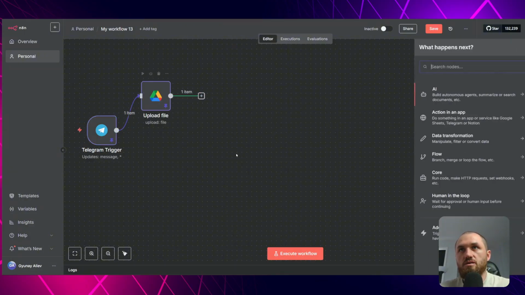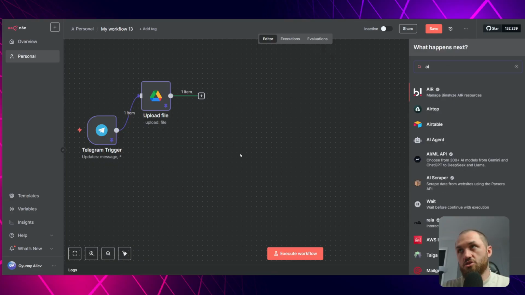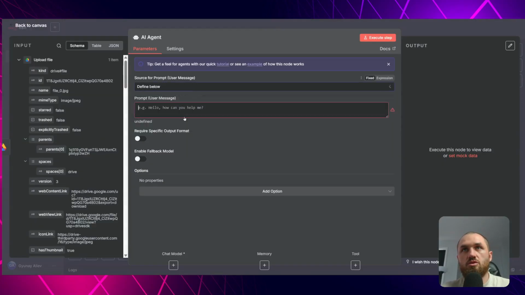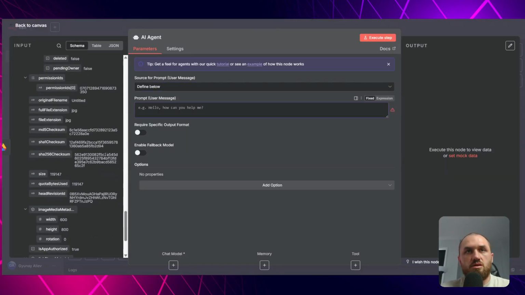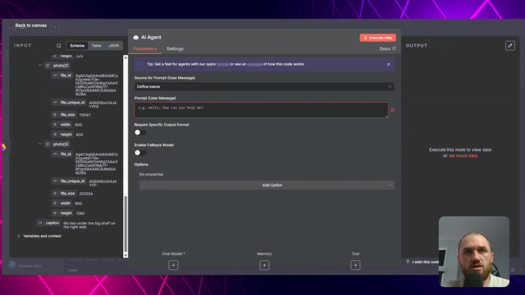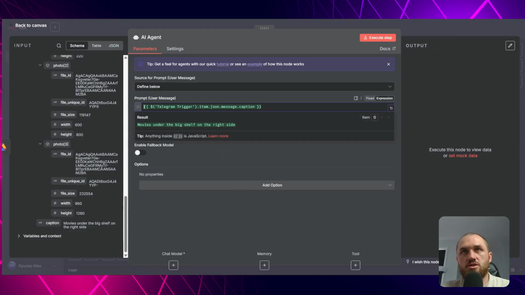We have the file. Let's go one AI agent here, and I'm gonna put the prompt. I'm gonna put the caption in order to. So I'm gonna put the caption here.